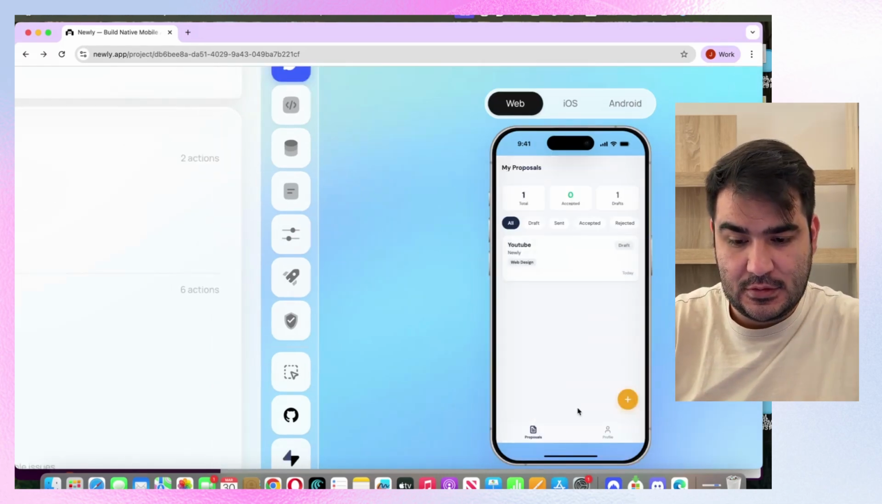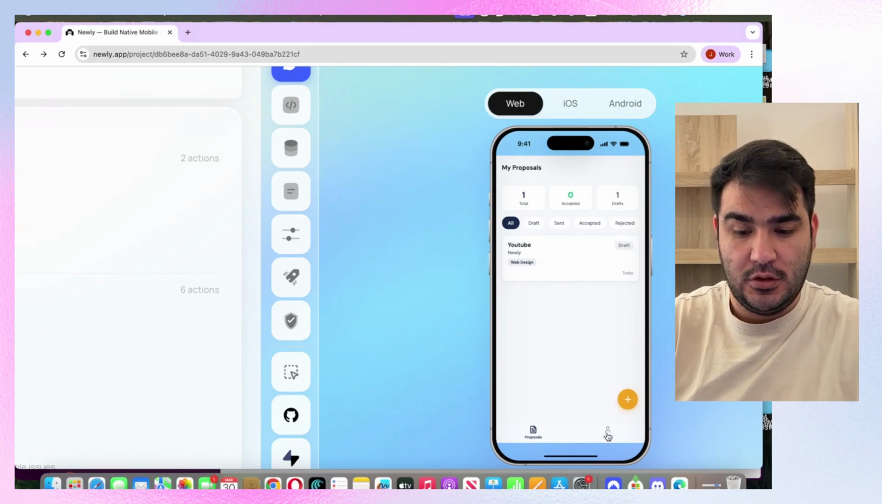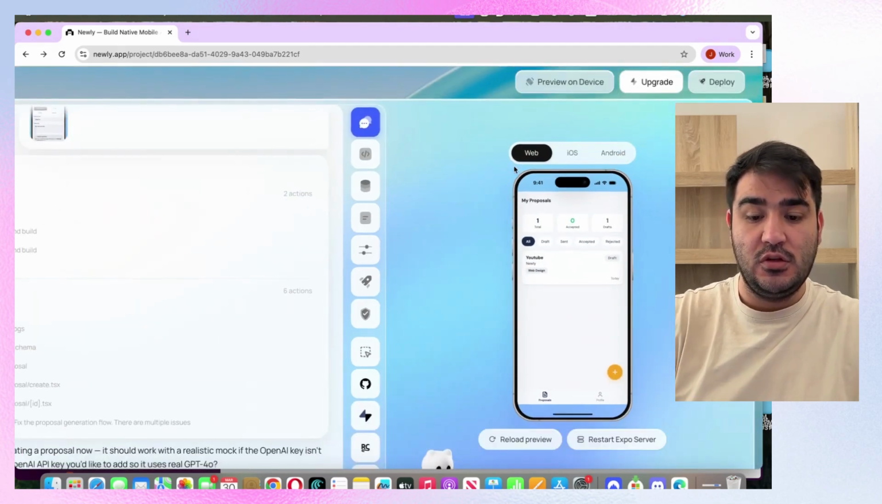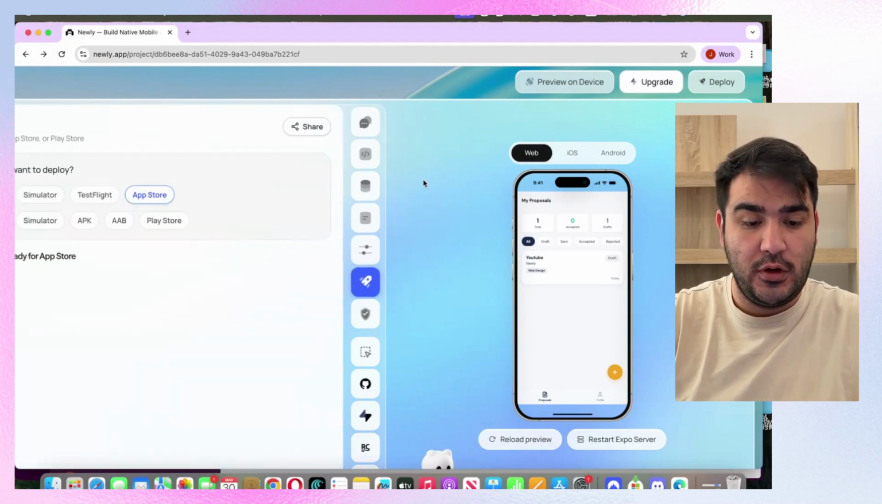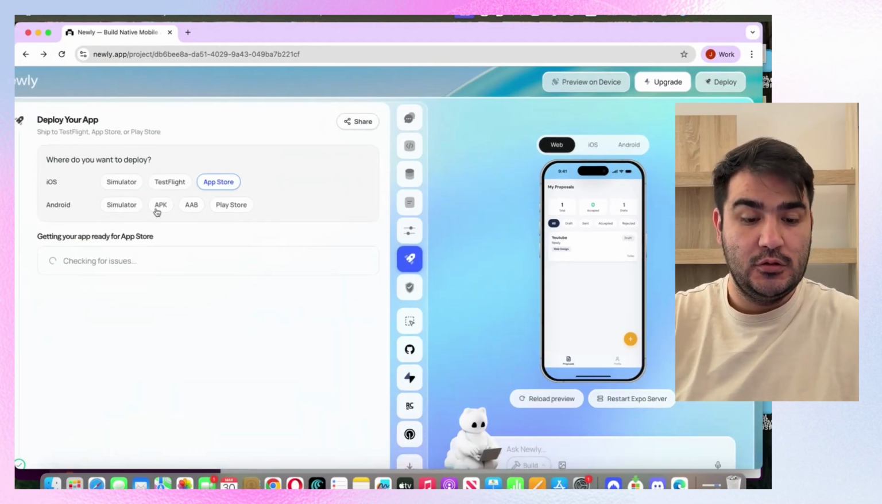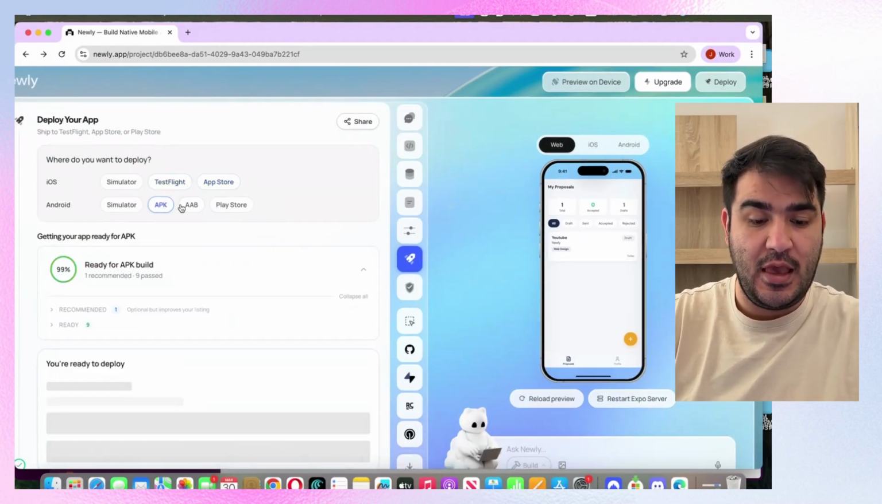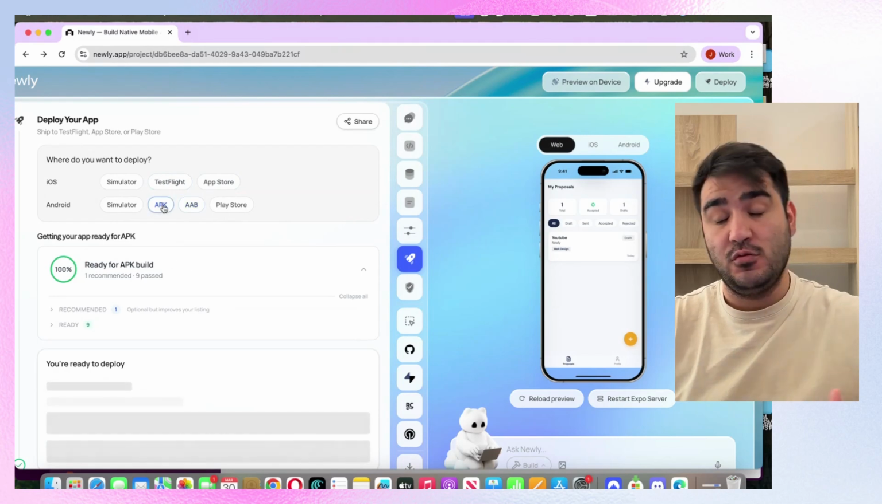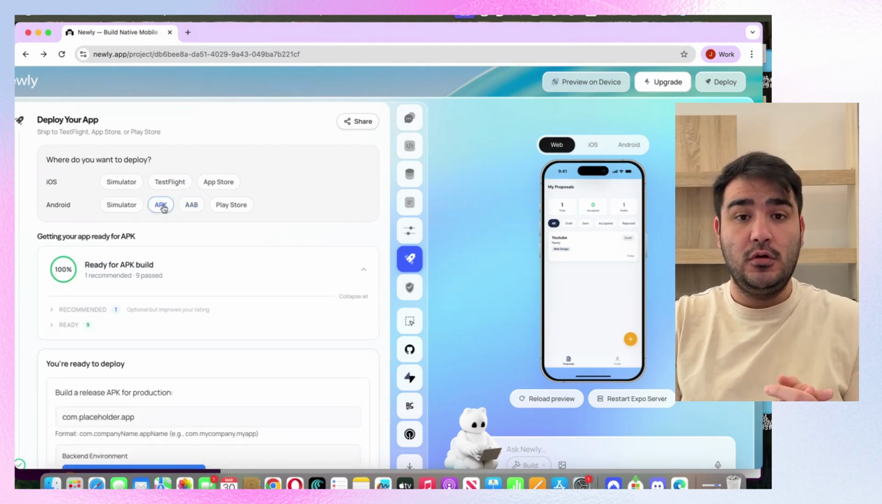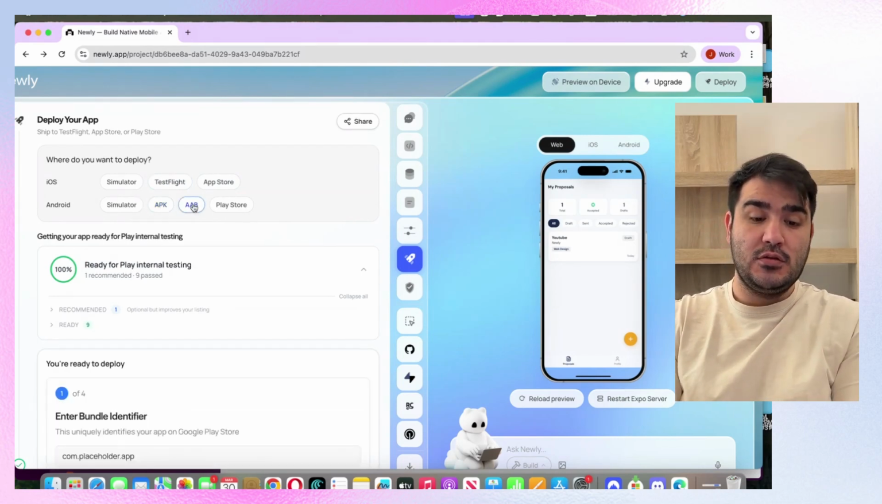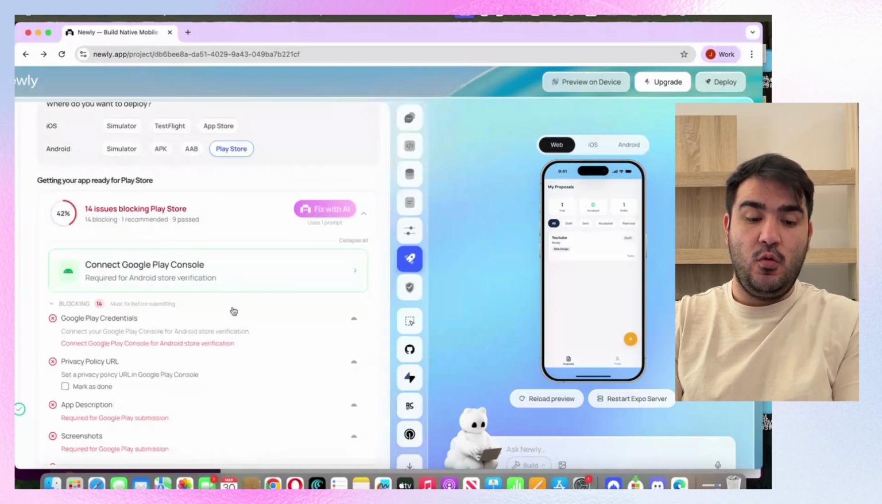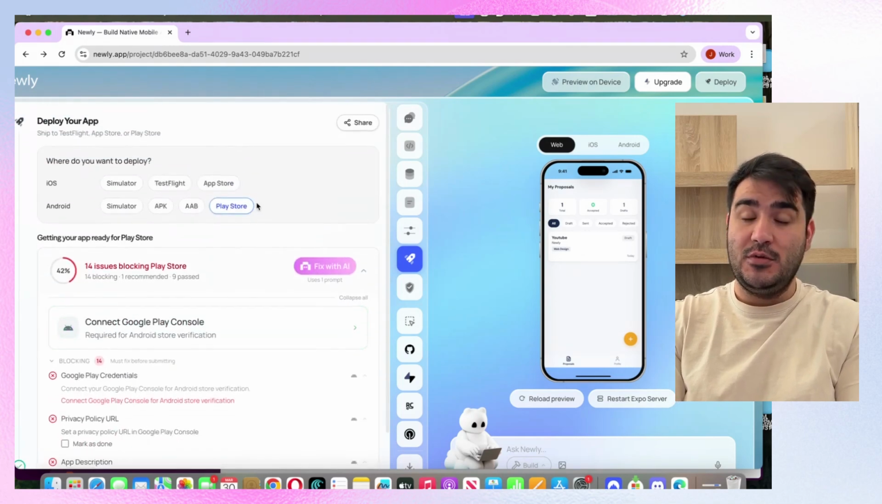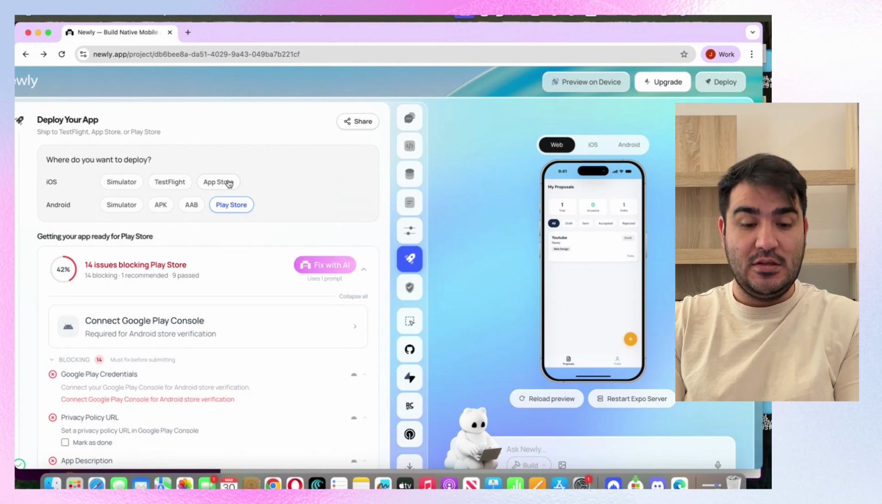And here we have a profile. Here we have our proposal, the save. And of course, you can actually launch it. So if we just go to deploy, you can see that we can deploy to App Store, TestFlight, APK, AAB. The APK is if you just want to have the app on your phone, on Android. AAB is for the Play Store. Actually here, you can see what is missing for deploying to App Store and Play Store. So we have a compliance feature here.